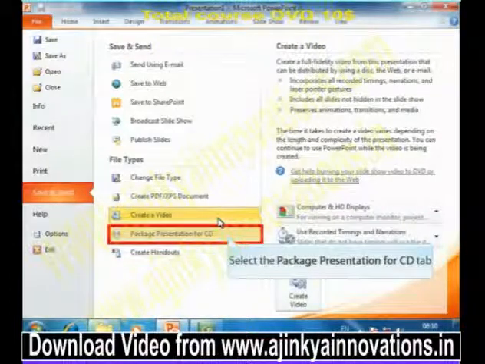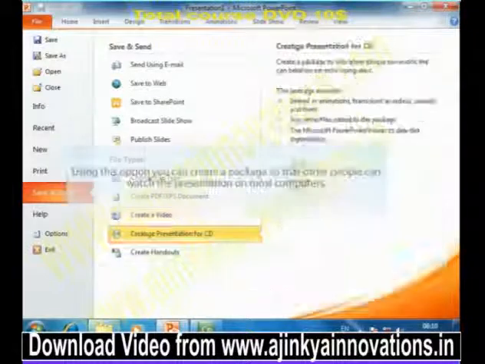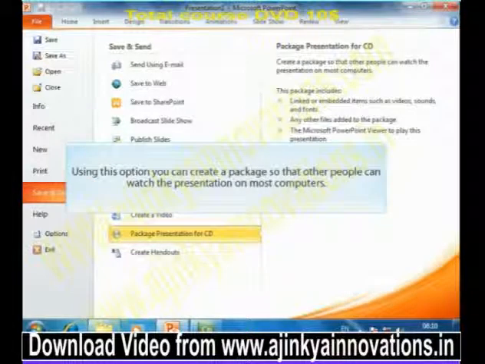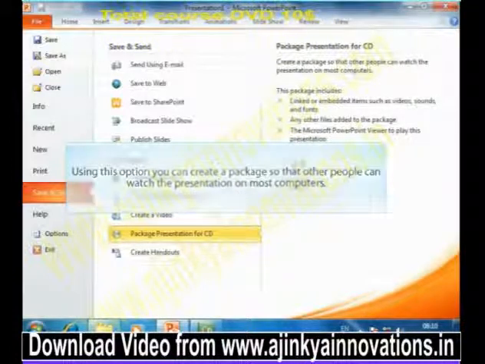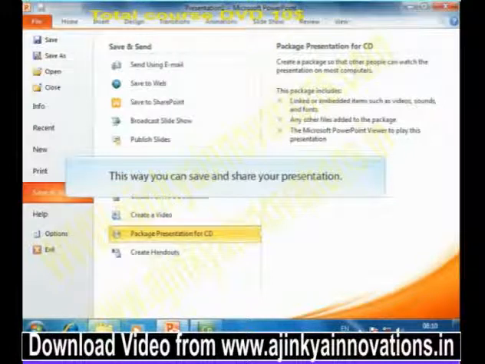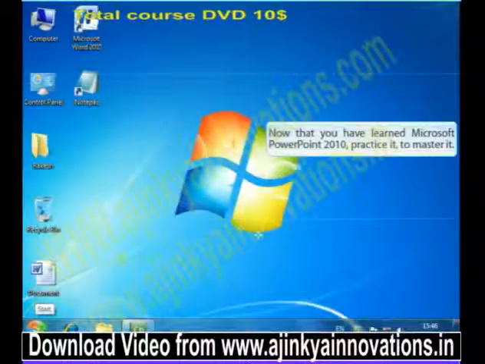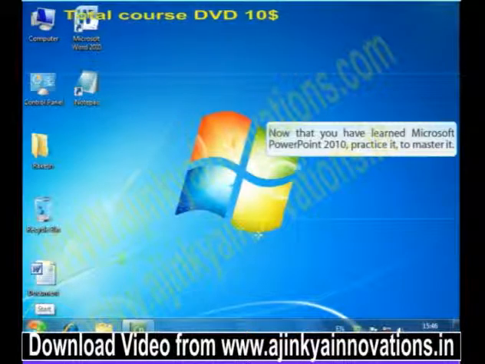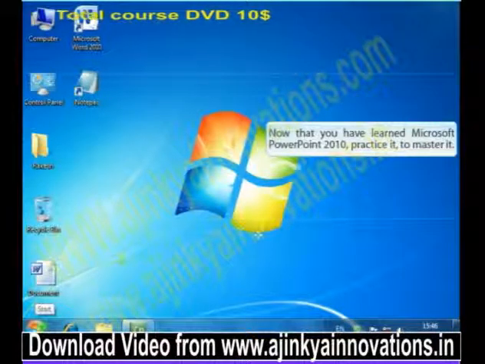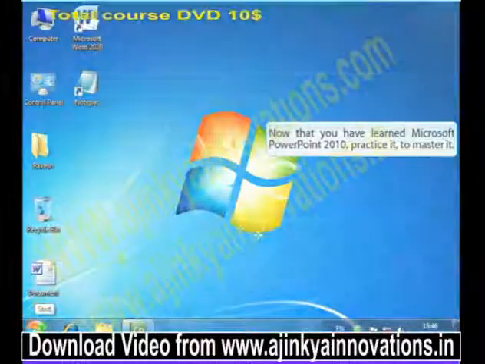Select the Package Presentation for CD tab. Using this option, you can create a package so that other people can watch the presentation on most computers. This way you can save and share your presentation. Now that you have learned Microsoft PowerPoint 2010, practice it to master it.